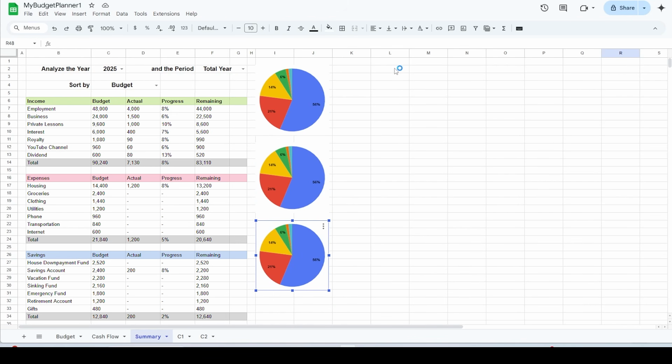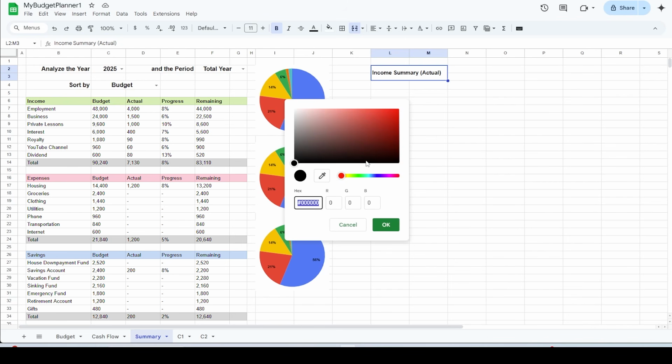For the upper pie chart, add Income Summary header. Select L2 M3 and merge the cells. Write, Income Summary, Actual. Set the font size 11, bold. Text alignment, left and center. Text color, #7303F.